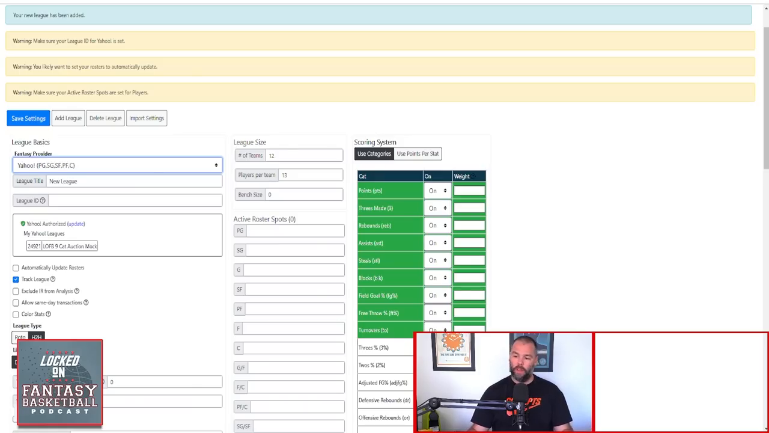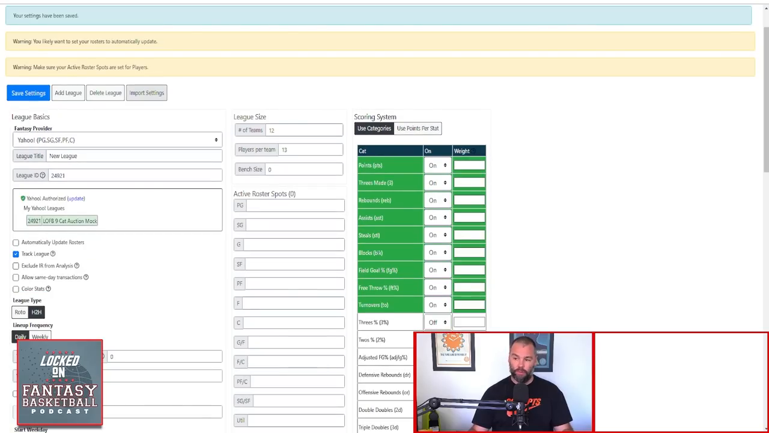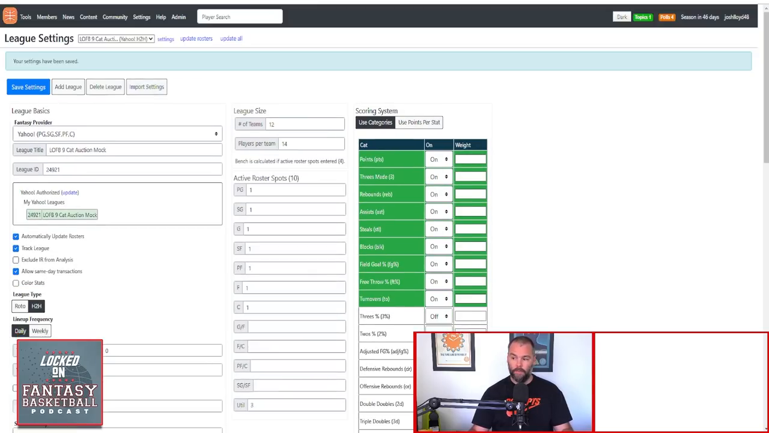All right. What you would do, and you can see there that the auction mock that I did the other day is already there, because I've already authorized my Yahoo account, it links in. Yahoo drags all your leagues across. So I've got that code, and I'll show you what that code is in a sec, where to find it, but it will automatically bring the code across. I'll put 24921 in my league ID, and I'll put save there, and then I'll just push import settings, and it will bring all of the settings from that league across onto here.